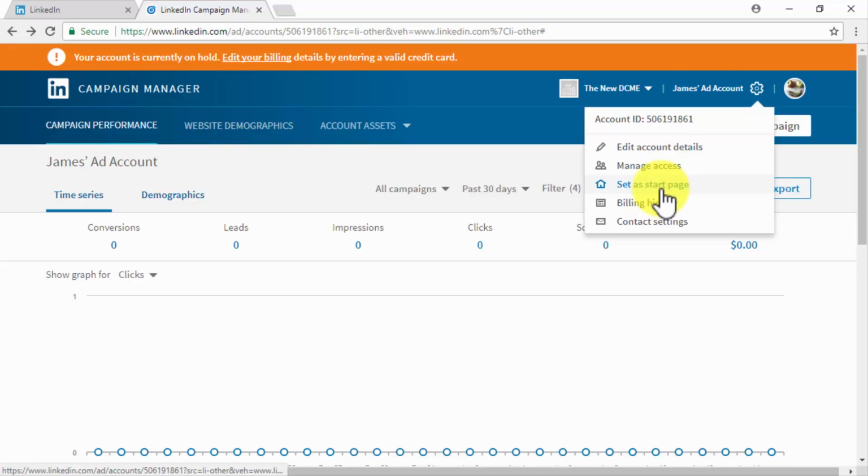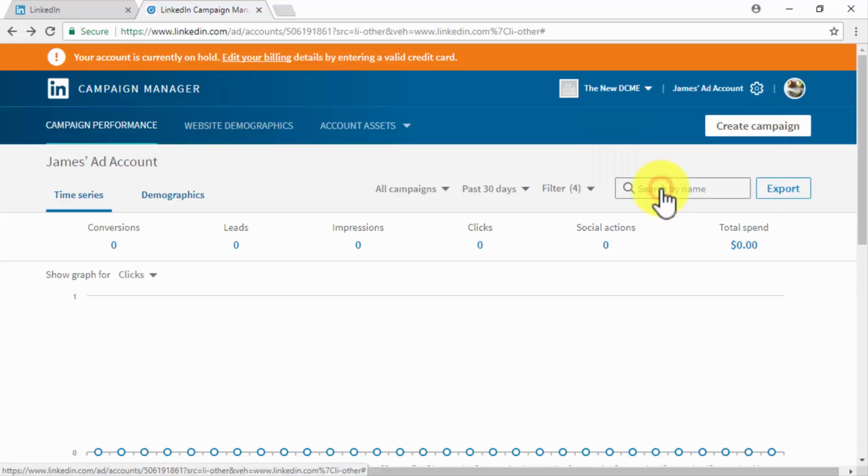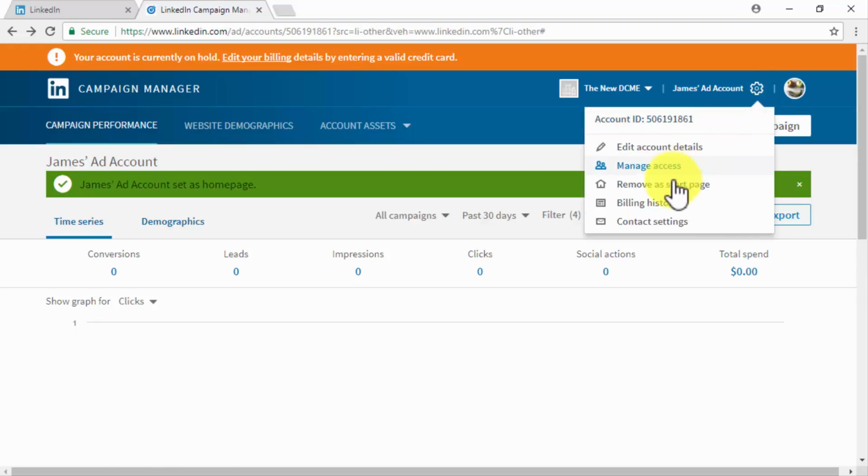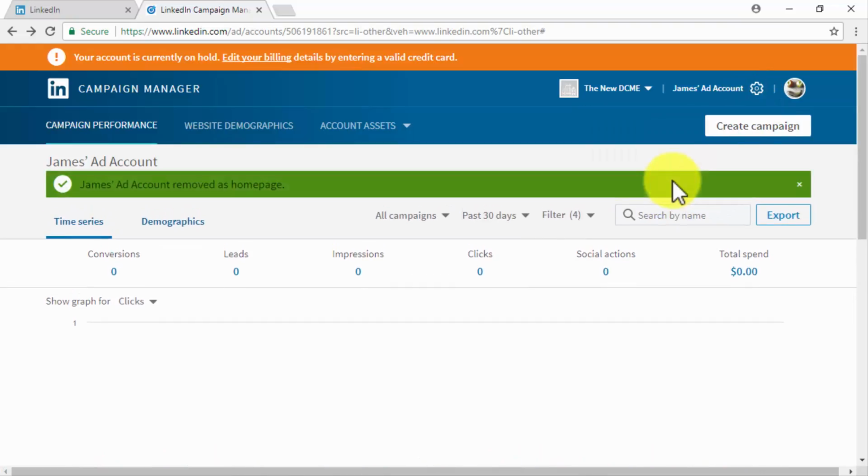This option will allow you to set the Campaign Manager as your LinkedIn homepage. So instead of landing on the newsfeed after signing into LinkedIn, you will land on the Campaign Manager. You will simply have to click on the Set as Start Page option on the menu to allow this change. A notification will appear to let you know that your ad account dashboard has been set as your LinkedIn homepage. You can revert this change by simply clicking on the Remove as Start Page option on the Settings menu.